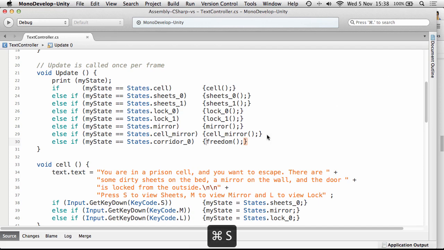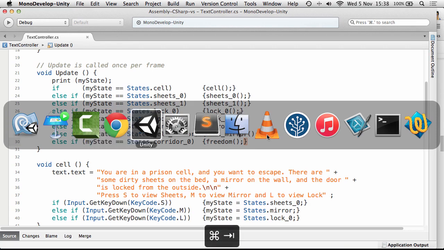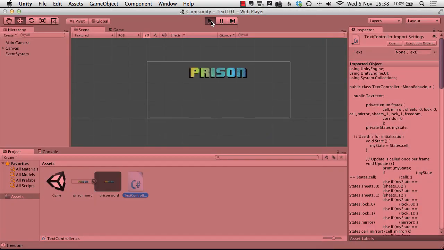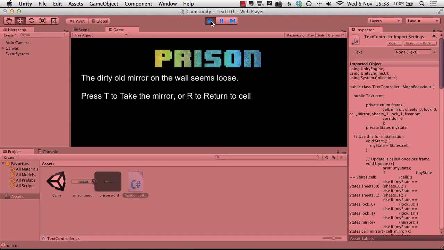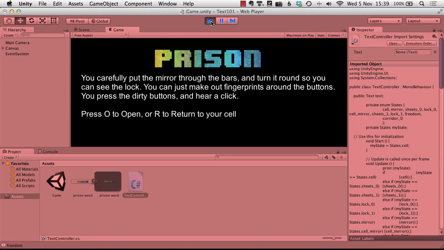We could run right now before we carry on to make sure that that find and replace worked. Let's just do that. View the seat, return, mirror, take, log, open.